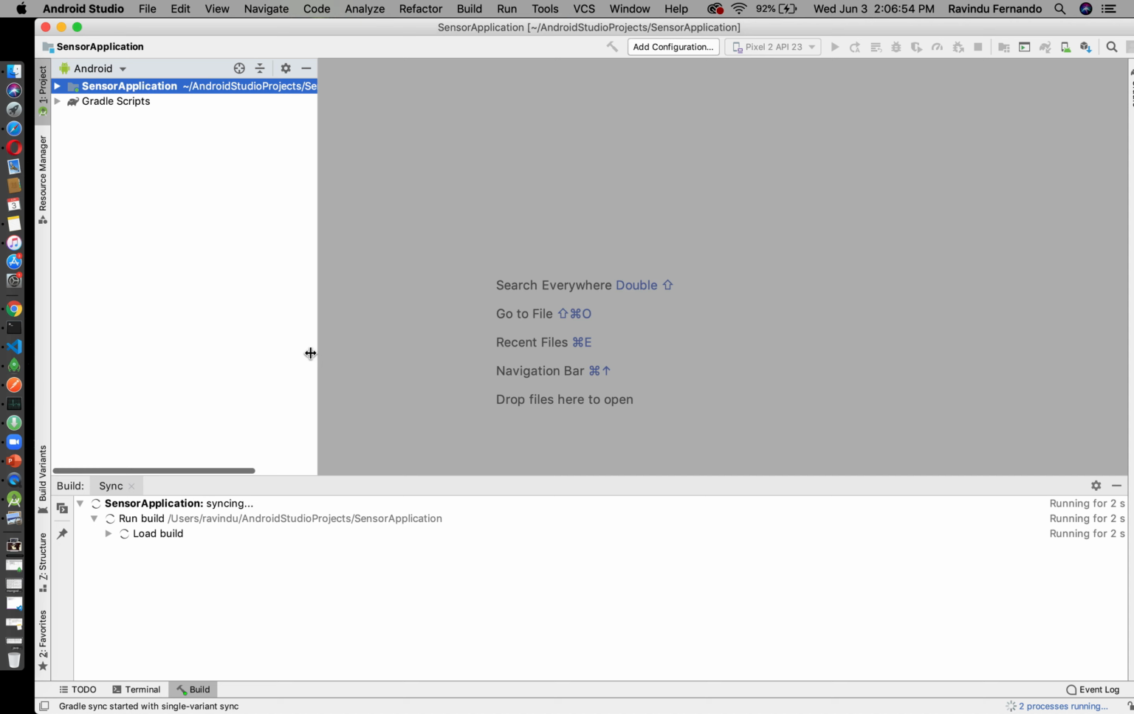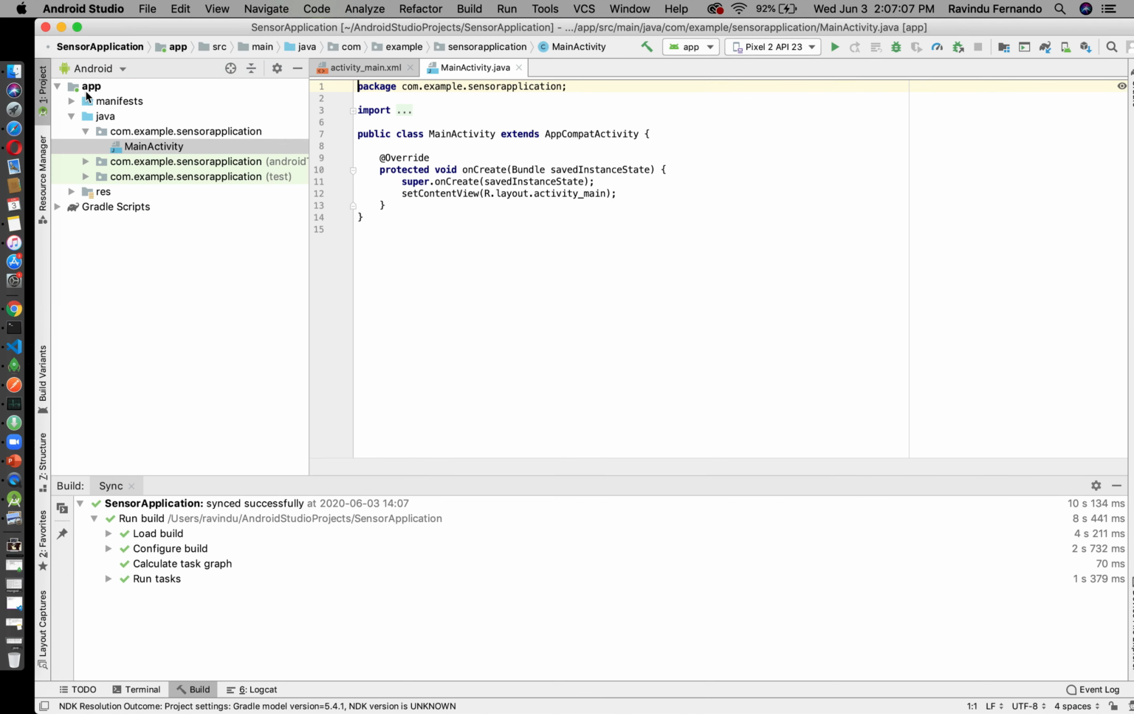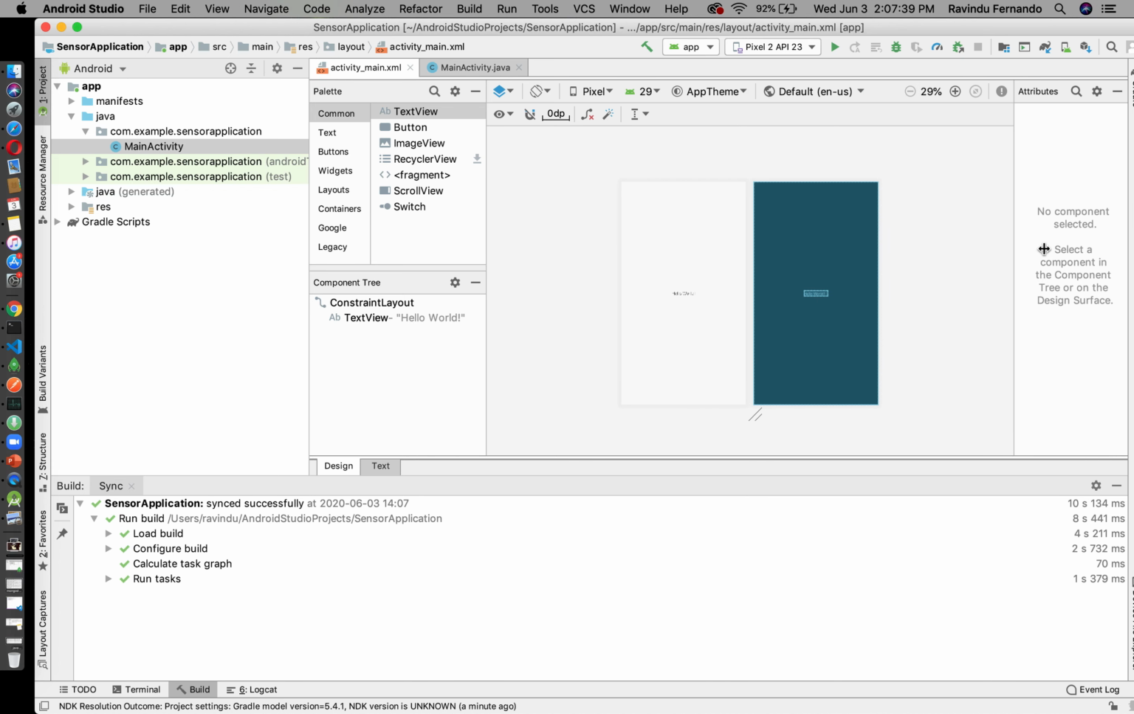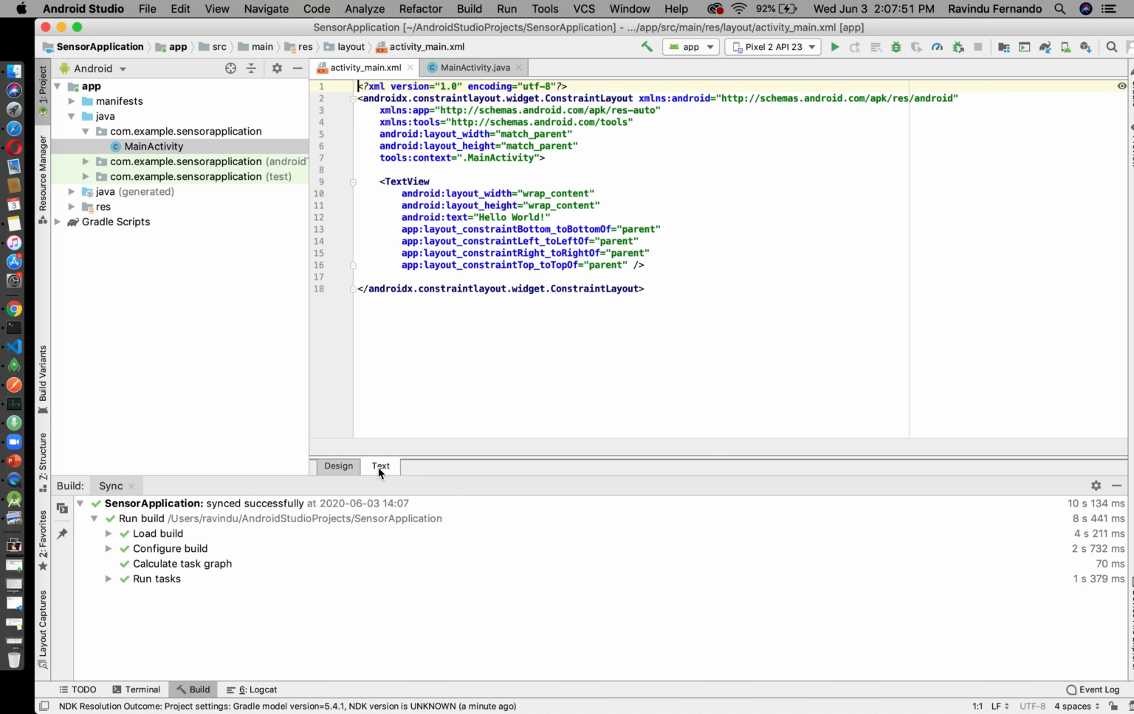Allow it some time to build the application with Gradle. Okay, so once it is done, go to activity main.xml. This is where you can design your interface. We are not going to change much. We'll change the font size and the text of this text box. You can either do it through the UI or go for text view and change the text here.